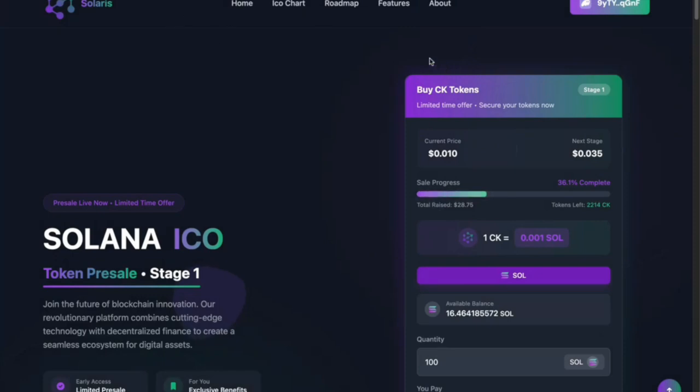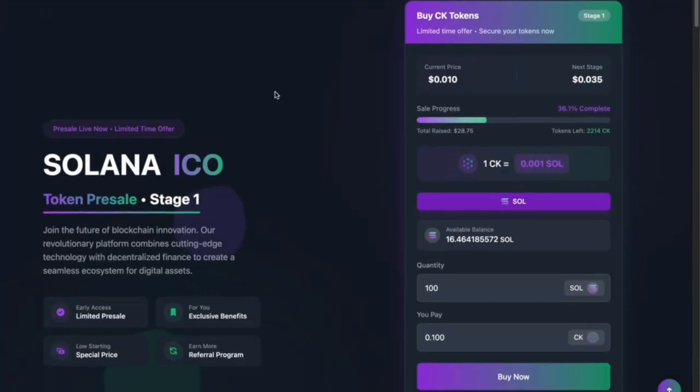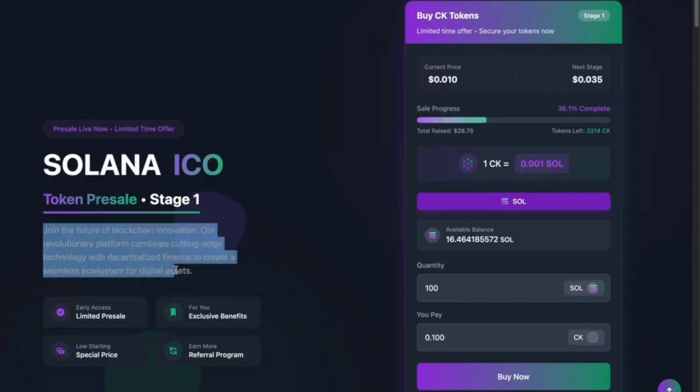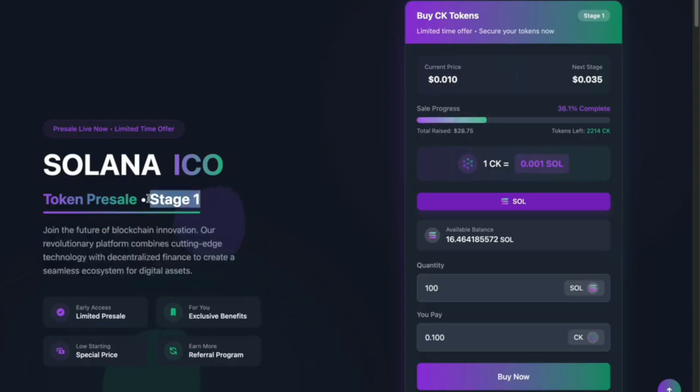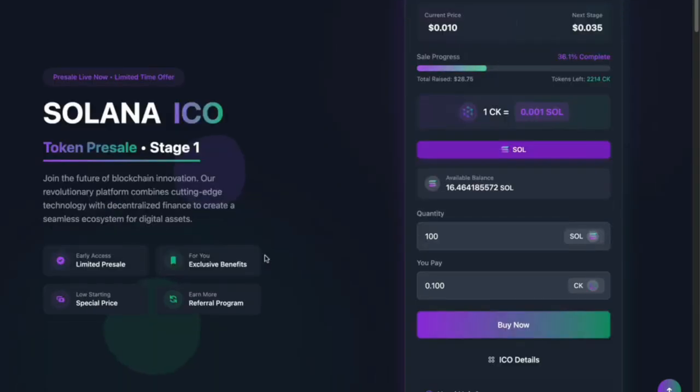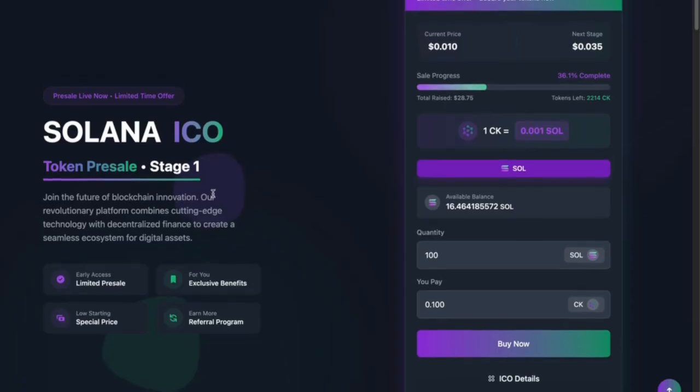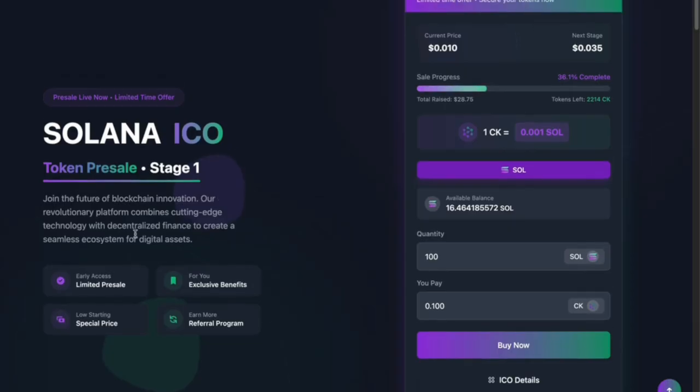The next section we have is our hero section where we are selling our token. On the left hand side, we have the details about the pre-sale which is going on. We are providing some major details, that currently we are on stage 1. We are providing the details about our project, what features they will get if they invest in our project: limited pre-sales, exclusive benefits, sell price and referral program. You can highlight, based on your requirement, what exactly you want to provide with your project.